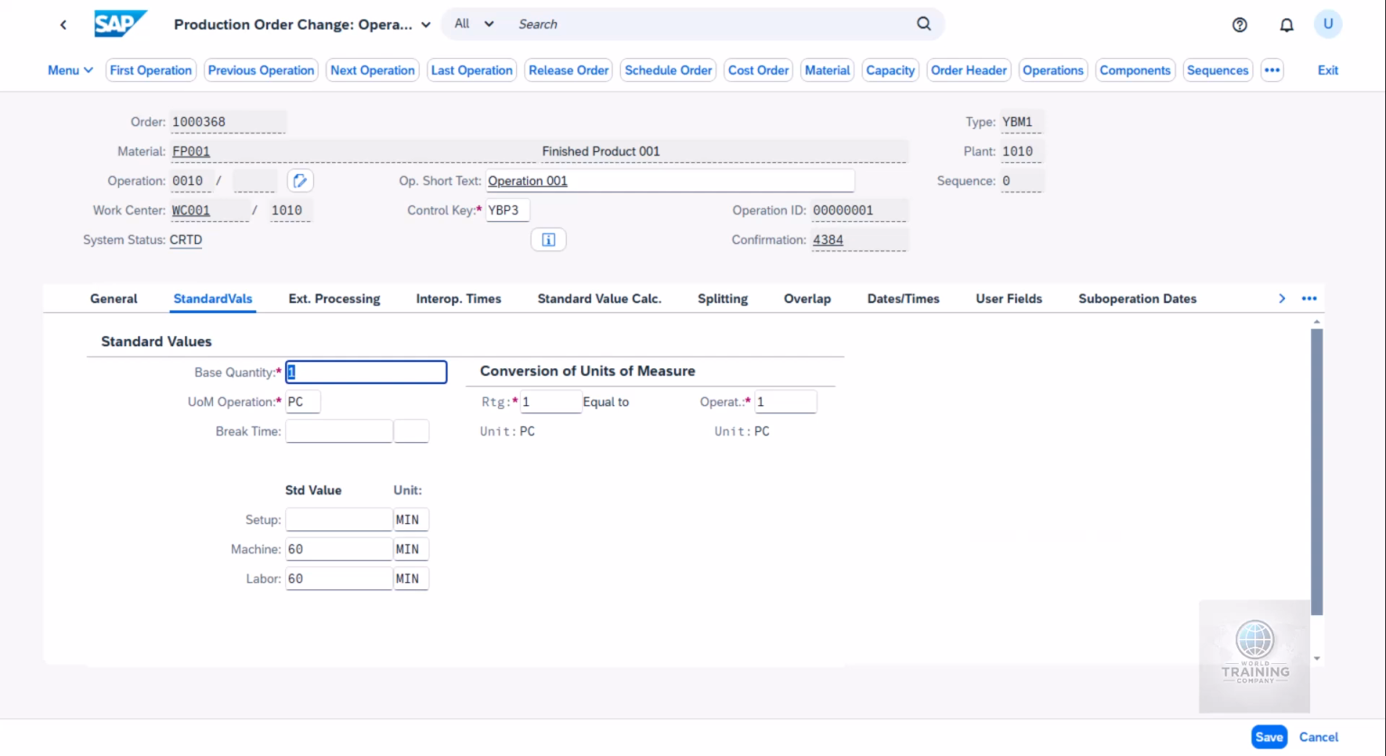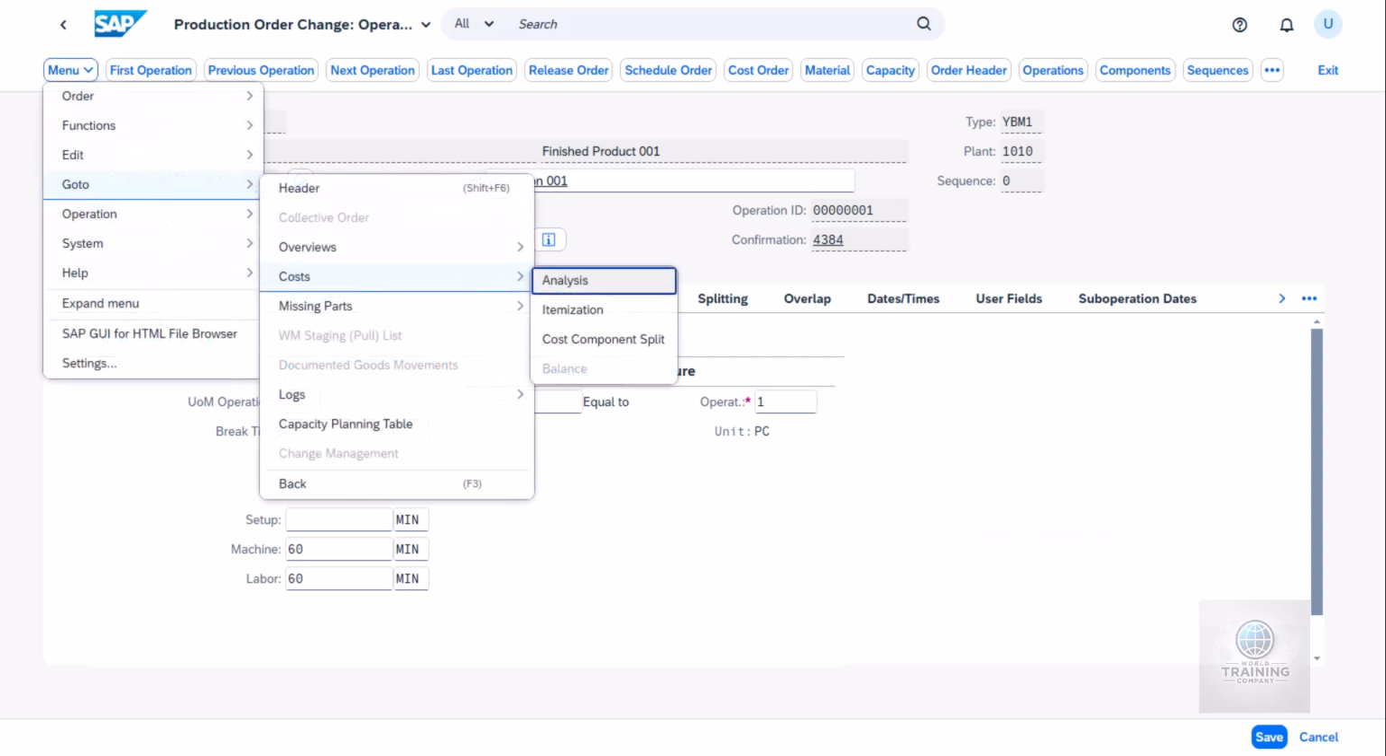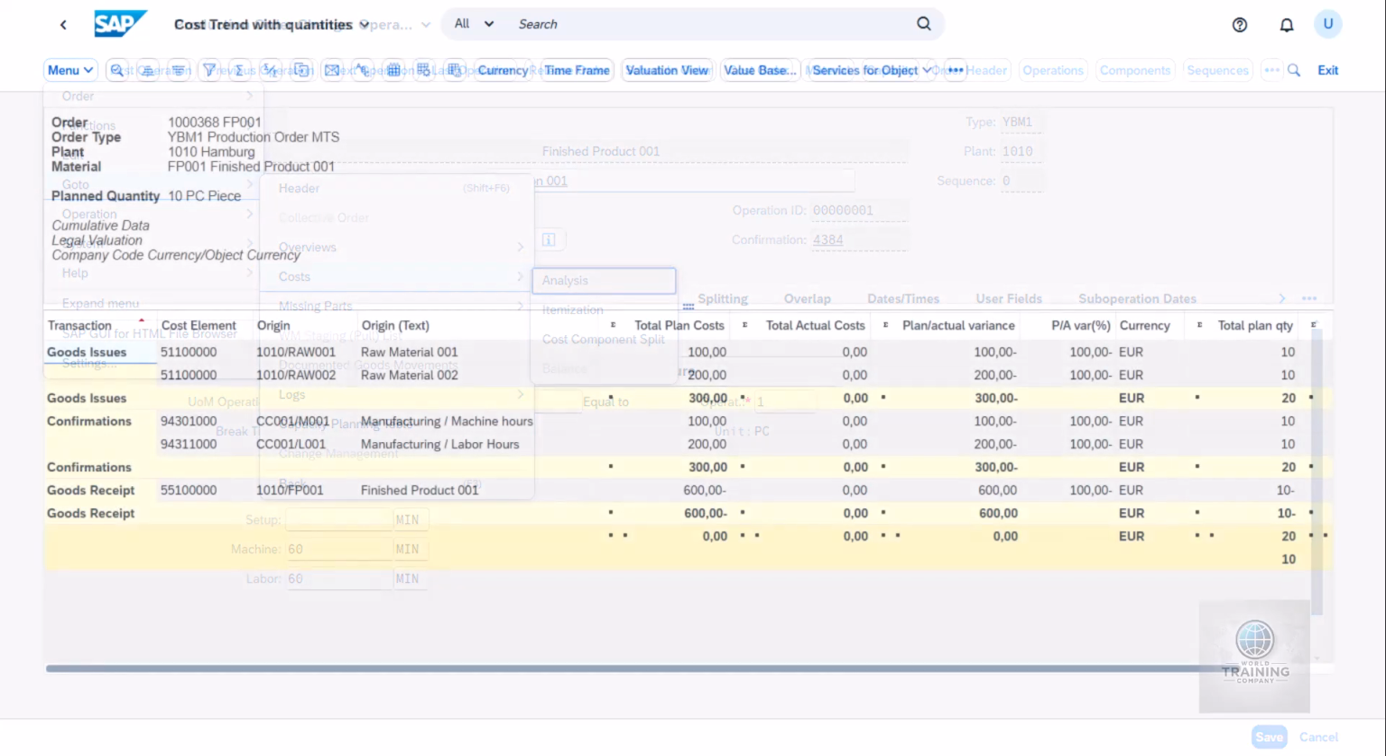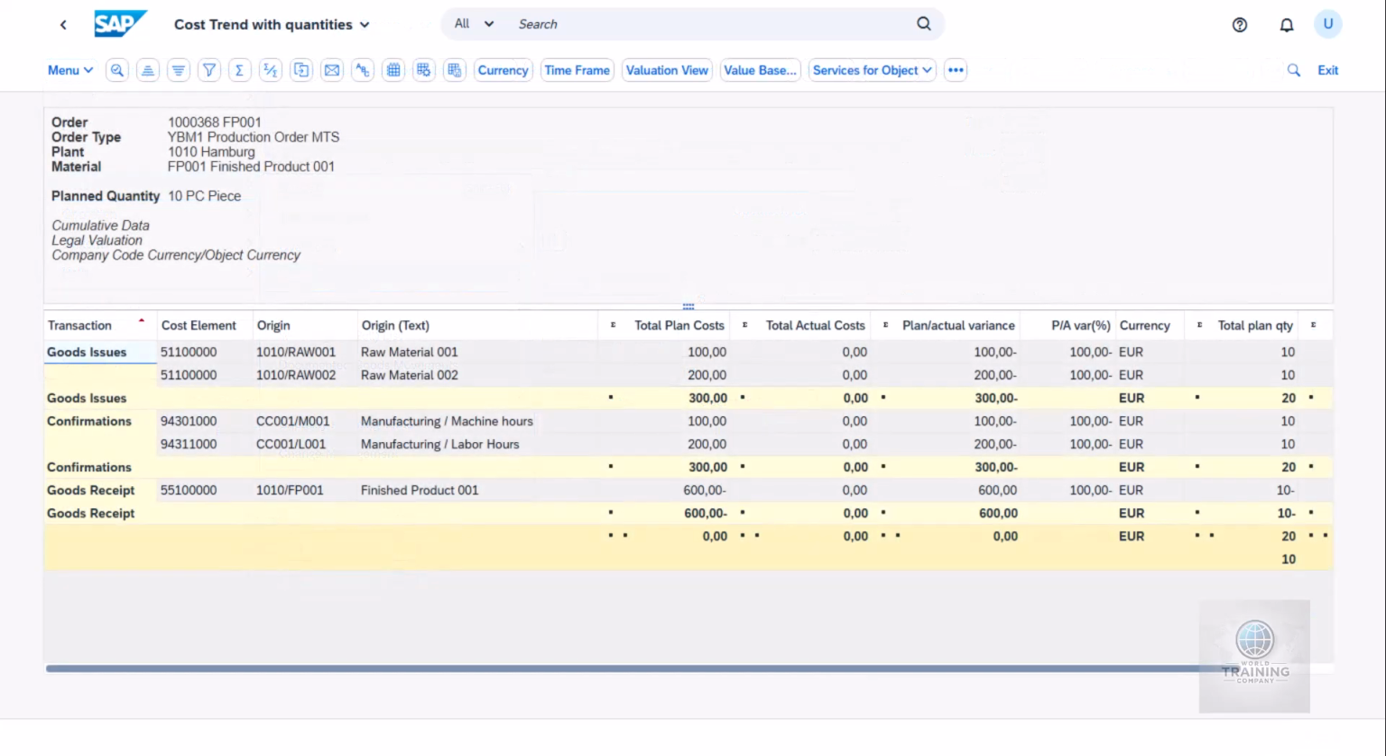Once we have reviewed the items and the standard times from the routing, it's essential to analyze the planned costs associated with the production. To do this, we navigate through the menu by selecting Go to Costs, Analysis. This will lead us to the planned cost breakdown for the production order. On this screen, we see a detailed overview of the planned costs for each component and activity. For example, the raw materials Raw 001 and Raw 002 have planned costs of €100 and €200 respectively, as shown in the total planned costs column.